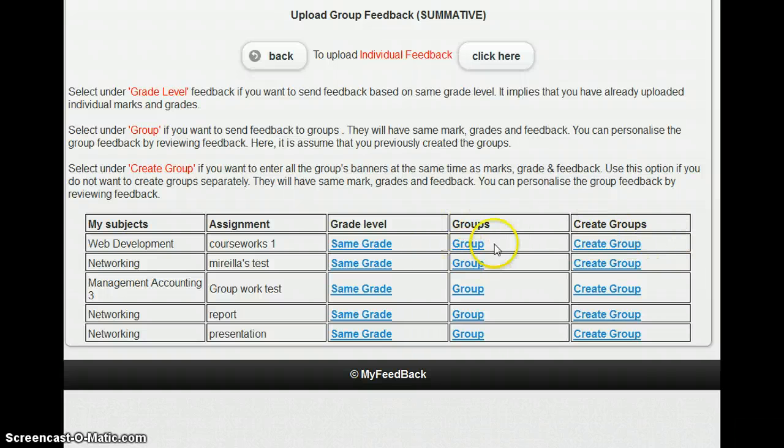Now if you would like to make any change, you can easily make it here at group level. Just by making a change to group A, it will affect everyone within group A, B or C. Now the third option for uploading group assignment results is the create group.